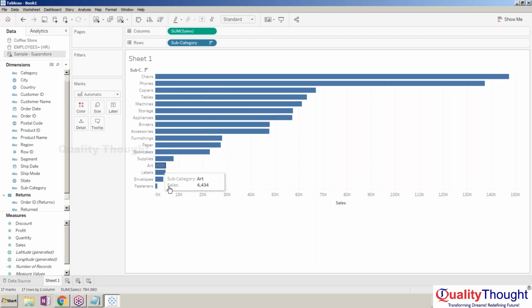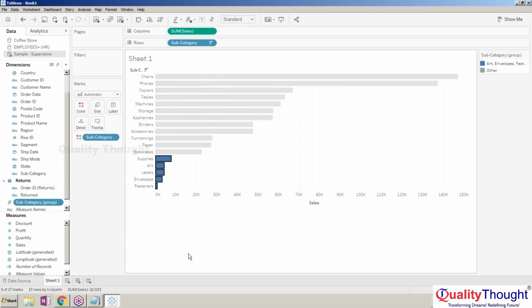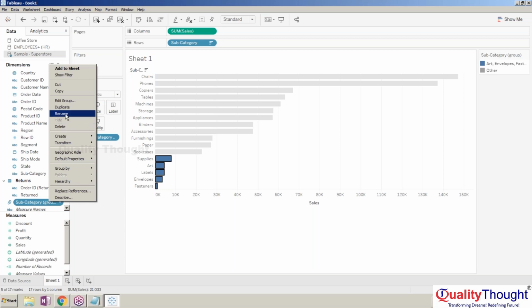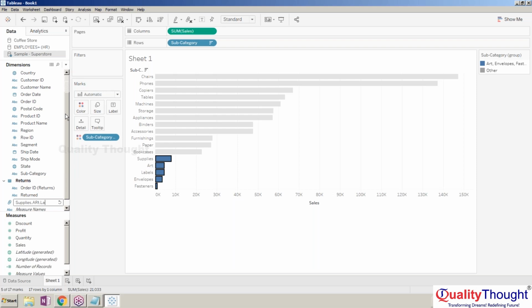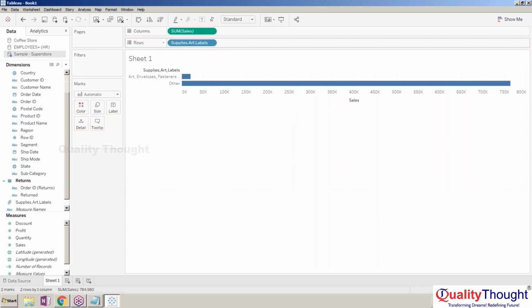So in this one, I just wanted to group all these small items as a part of this. You could see that these 5 items are supplies, art, labels, envelopes, and fasteners. I wanted to group all these things together. Okay. So I just right click on them and click on group. Whenever you click on group, it will be grouped up, and you can rename this group on the left hand side of this data pane. You can rename this one saying art, labels. That's it. Understand? So I don't want to color this one by that. Okay. So if you wanted to see the sum of sales of only the supplies, art and labels, you could see something like this. Okay.